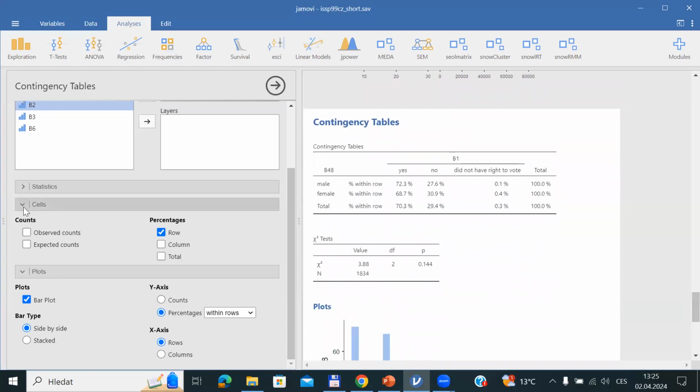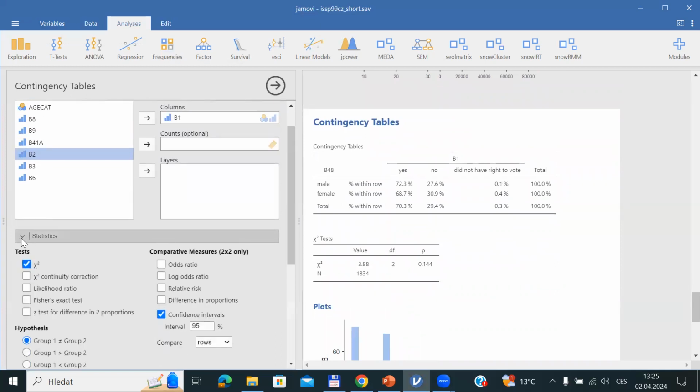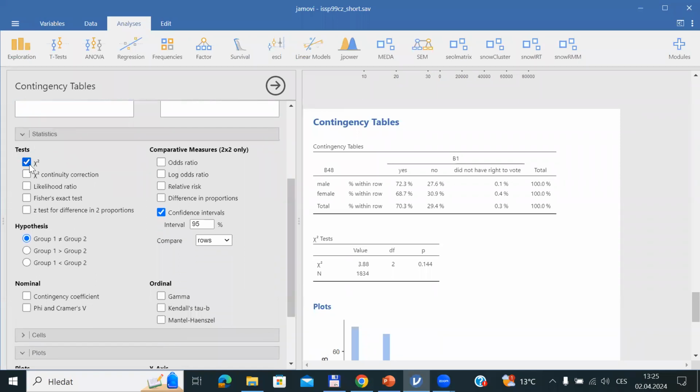And once again, very similar to SPSS style, there is an option called statistics. Here you can ask for the chi-square test, which is the default. You can also choose the likelihood ratio test, which is sometimes better. For small data files, you can apply Fisher's exact test. And for two-by-two tables only, you can also ask for the odds ratio, log odds ratio, relative risk, and other descriptives.